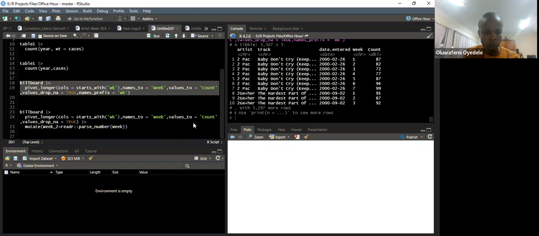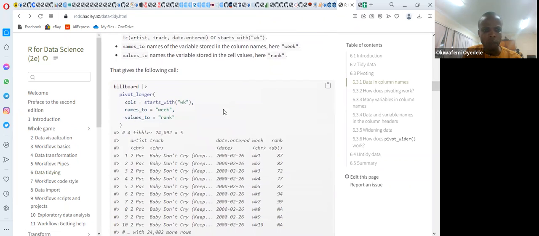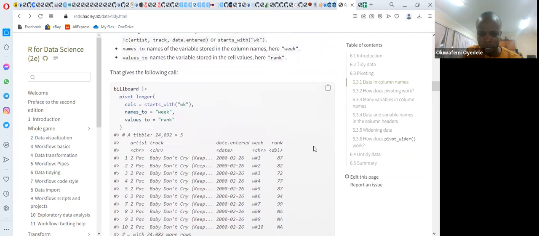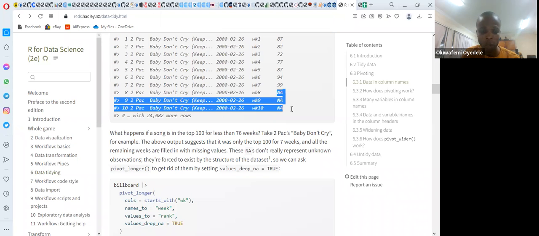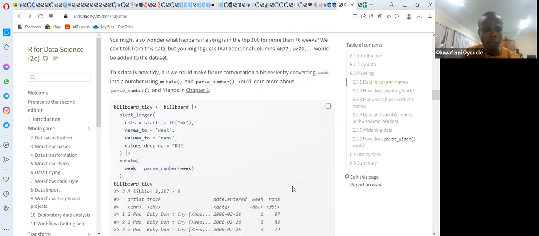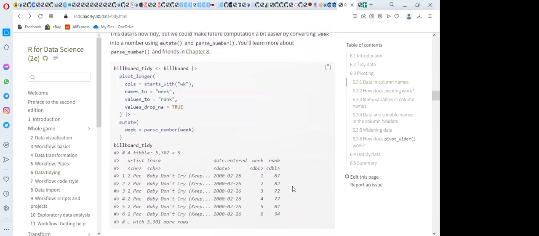So let me go back to the notes. I think that is the same example they did here, where they use billboard with pivot_longer. They select the columns using the select function starts_with week, then names_to week and values_to rank. When you run that, this is the output, but there is some missing data here. In order to remove that missing data, we need to use values_drop_na, set to true. It's going to get rid of all the missing data in our data frame. They have a similar example here, billboard tidy, billboard pivot_longer. It is the same thing.